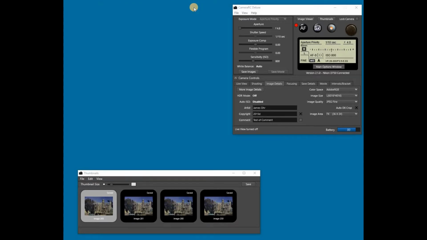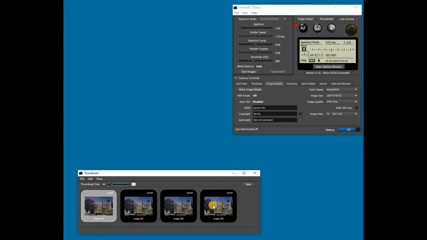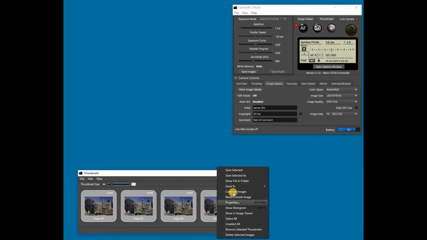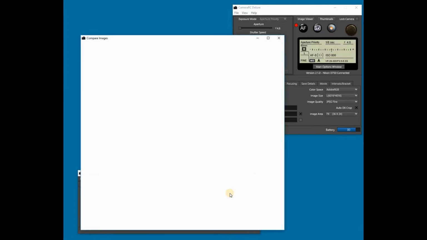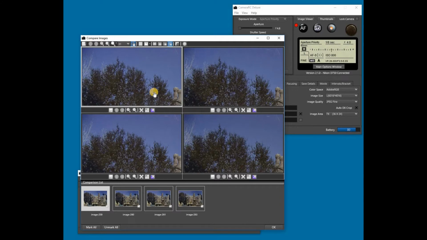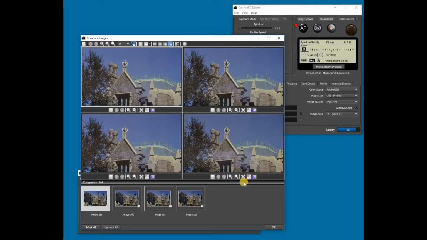If you have the professional edition of CameraRC Deluxe, then you can compare images on the light table by selecting one or more images on the thumbnail window and selecting Compare Images from the thumbnail menu. When displayed in the light table, images can be compared, and you can zoom and pan multiple images together as shown. You can also mark images to note those of interest, and the mark will carry over to the thumbnail display.